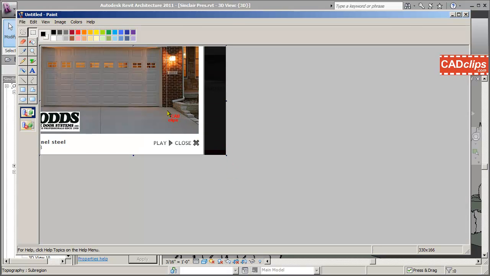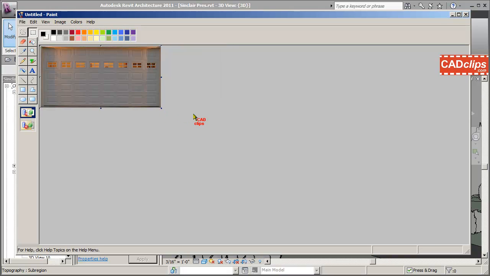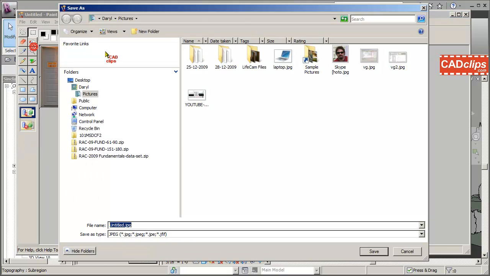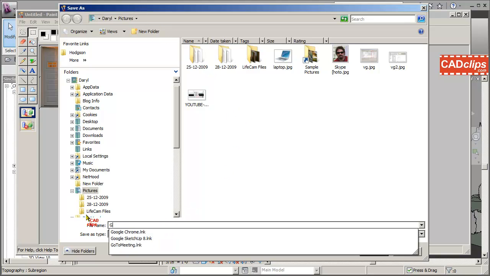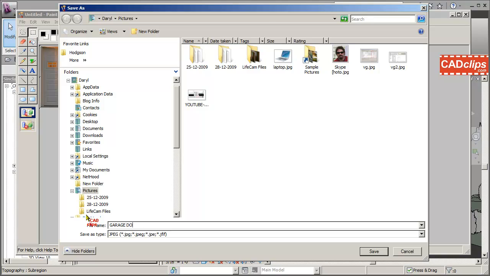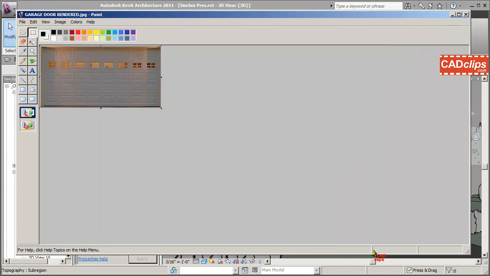However you do this, or whatever tools you use, is up to you. And I want to keep even the bottom just to keep a little bit of a shadow effect, something like that. And then all I do is go file and I say save as, and then I save this maybe in my pictures folder, and call it garage door rendered. Okay, so save it as just a JPEG.